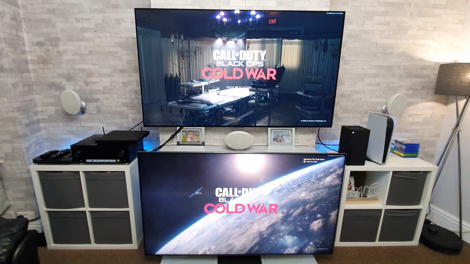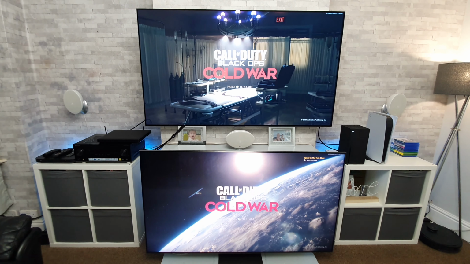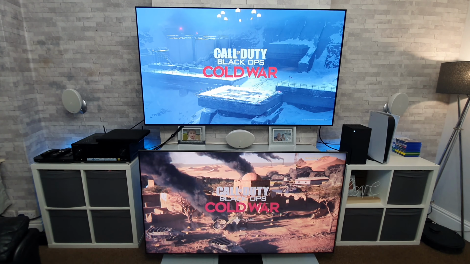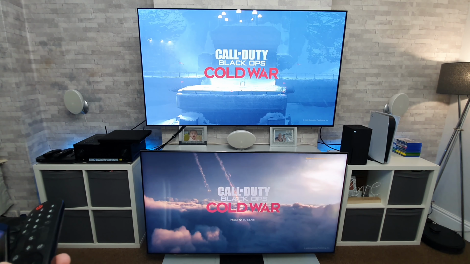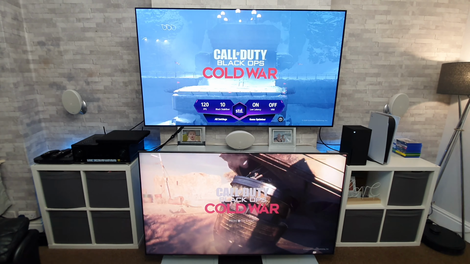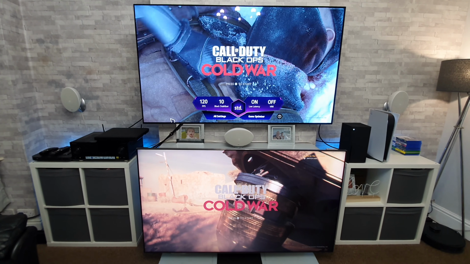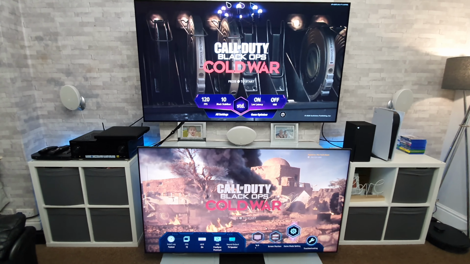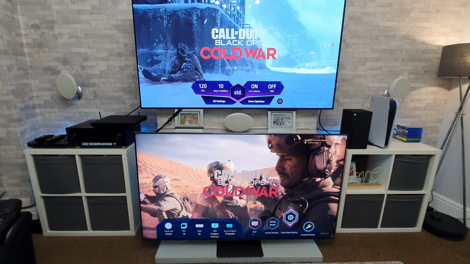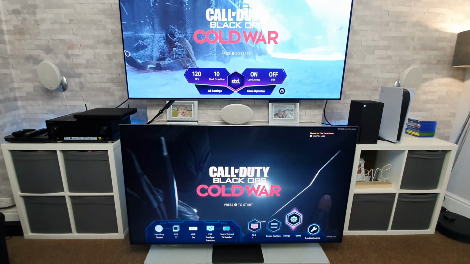Now let's just pull back and have a look at those menus side by side, or should I say top and bottom. So let's get up the one for the LG, nice and simple, and the one for the Samsung. And there we go. And well, I'll let you decide what you think is best between the two.